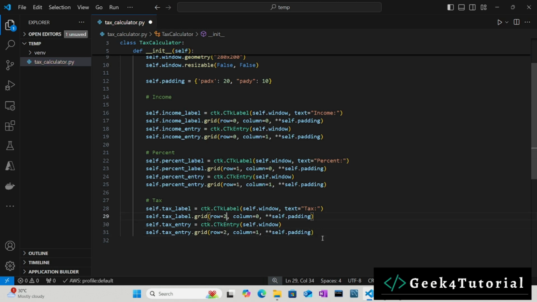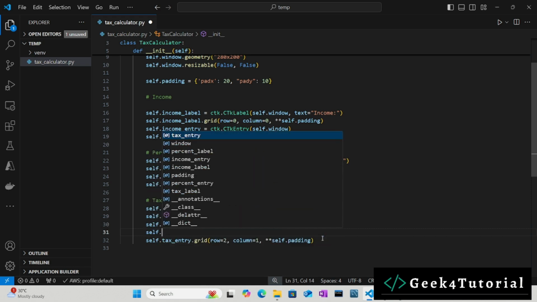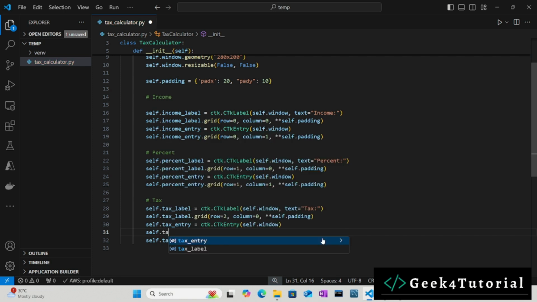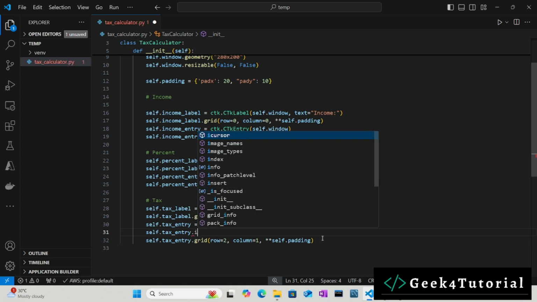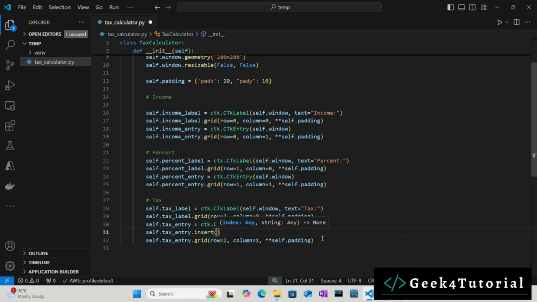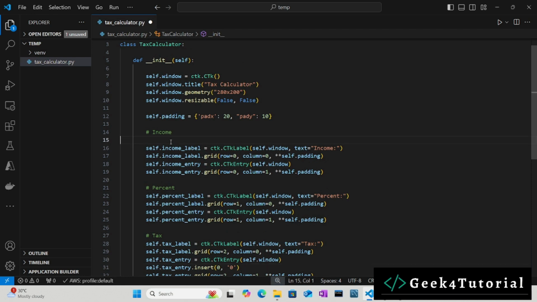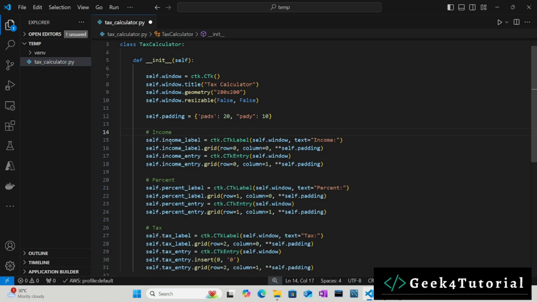In addition to that, I want to show a default 0 in that entry box. So to do that, we are going to insert before this line, we are going to insert the 0 in that entry box. Insert in the 0th position, we will insert string 0. So we have everything now. I think at least we have done some progress.